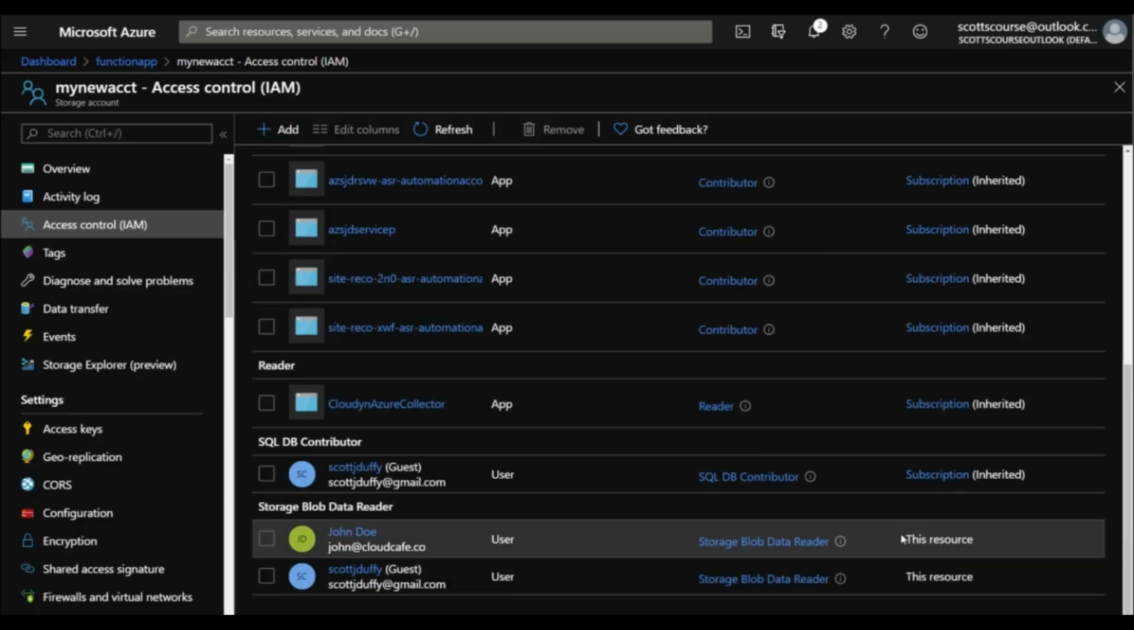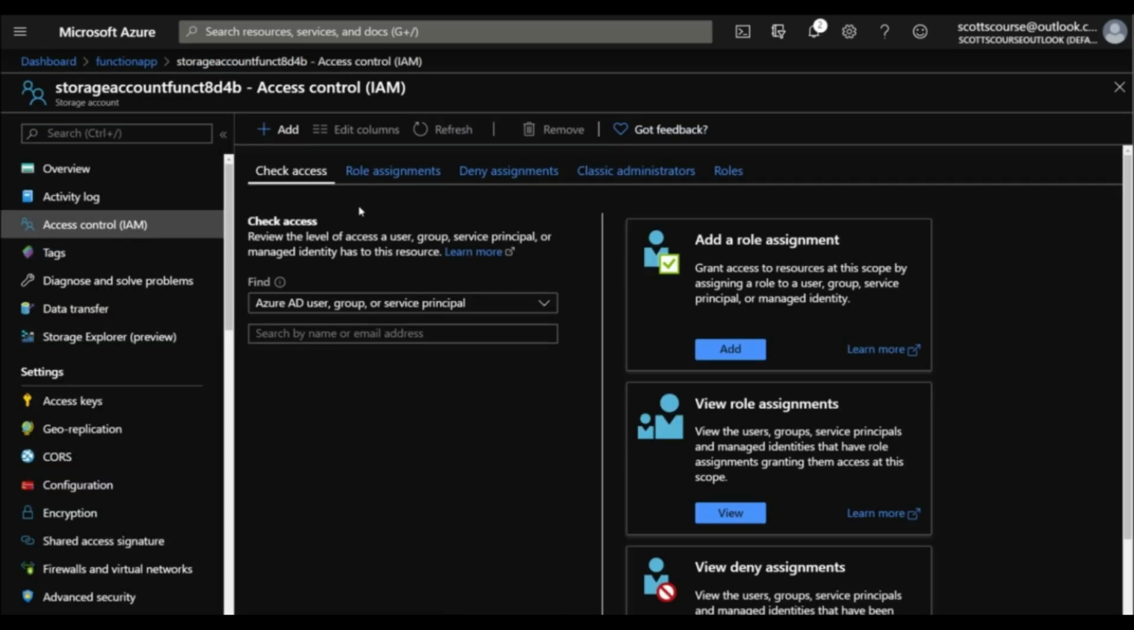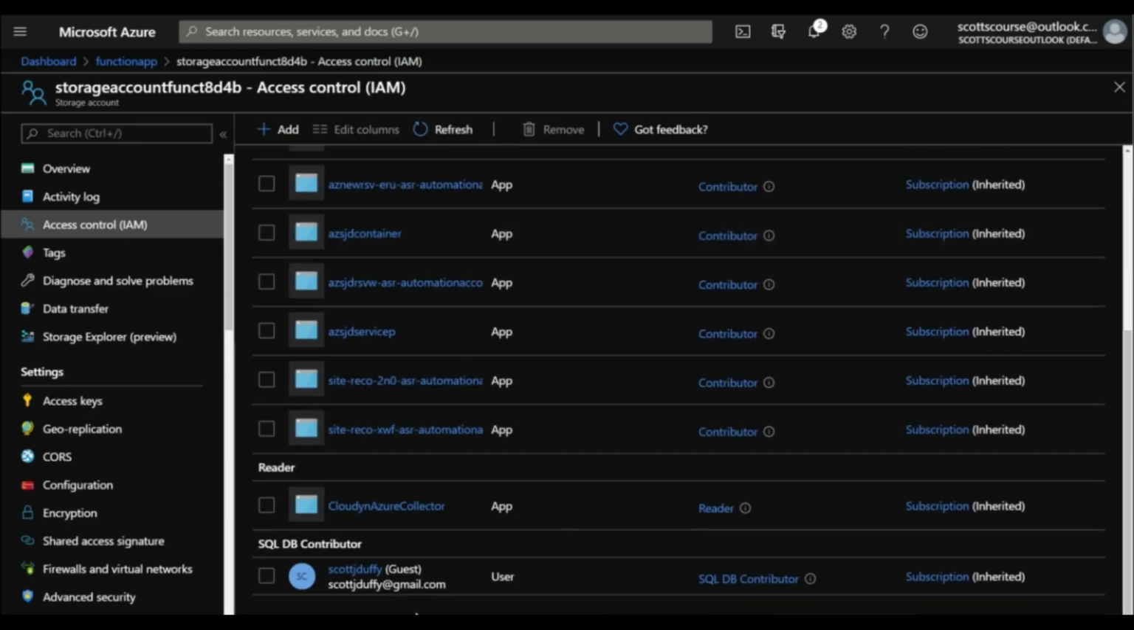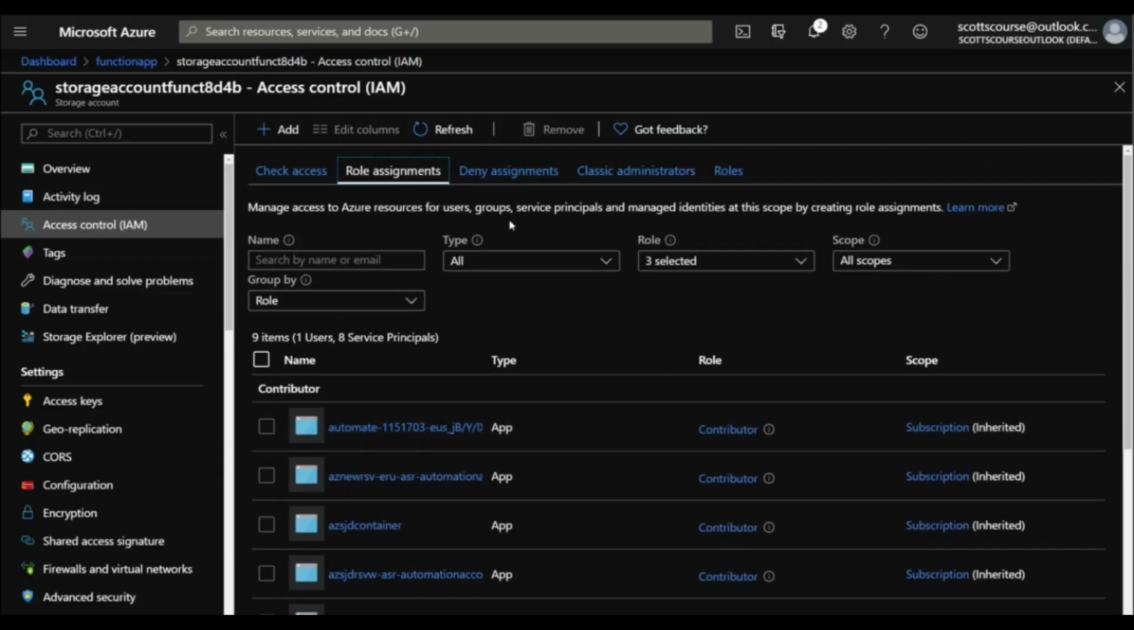Now we can see that this role has been granted for this resource only and not across the subscription. If we left this storage account, went to another storage account into access controls, we can scroll down and we will not see the John Doe account that has been granted access to that. So using this technique actually restricts their scope by only being scoped on this individual resource.